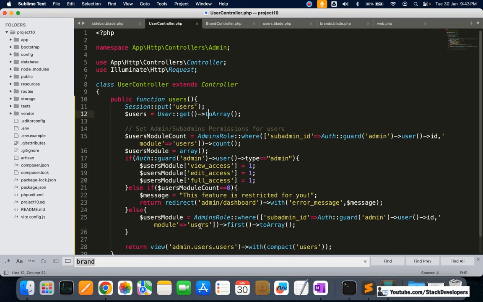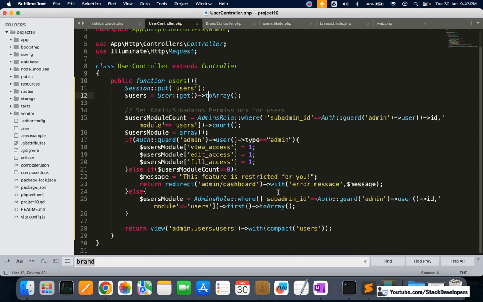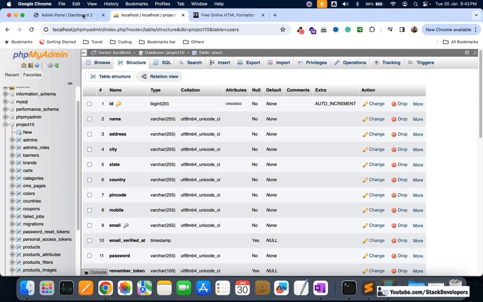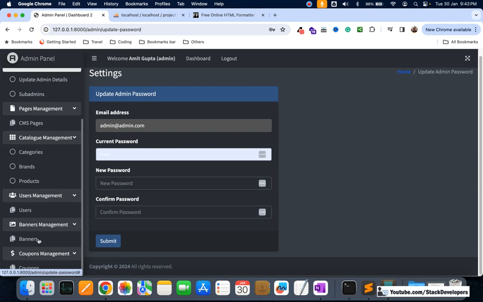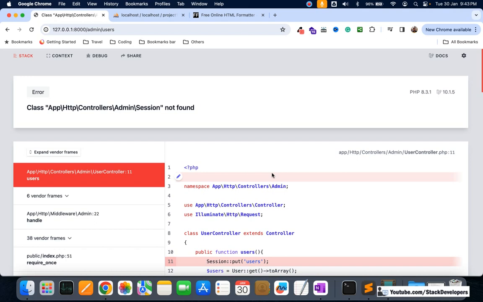Other than this, I don't think there is anything else we are required to do, and the user module seems to be fine. So now this users module we are going to send there as well. Now we are going to check here. I'm going to click on users now. These are the users.